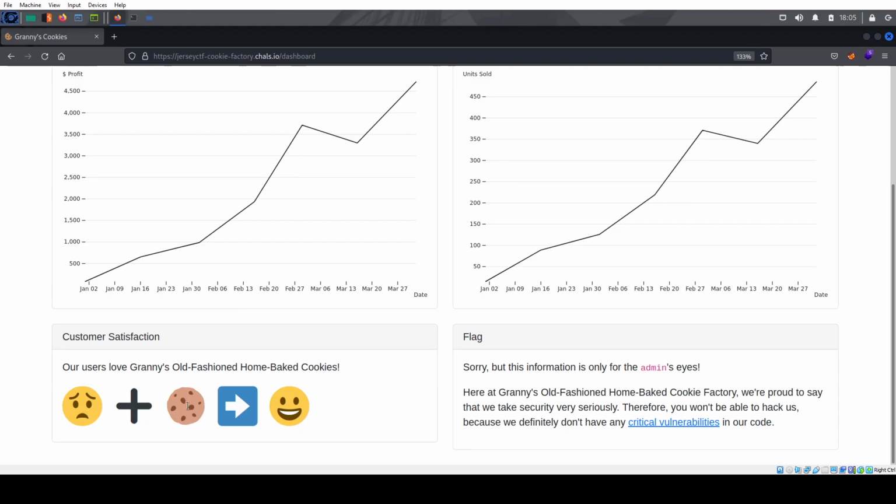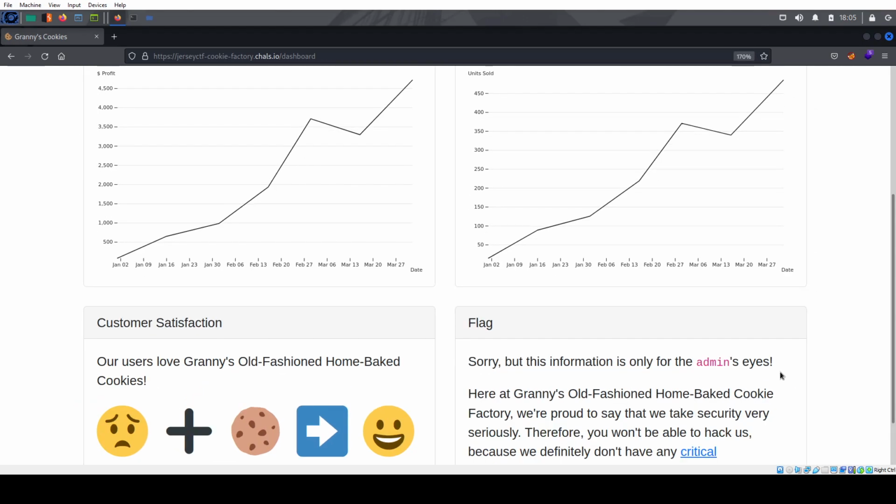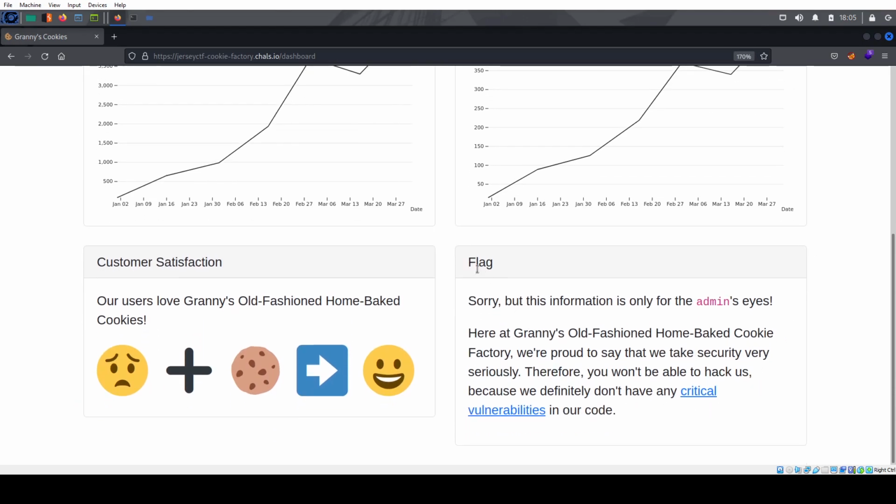So sad plus cookie equals happiness, and if you look around we get a pretty big hint right here in the bottom right. It says flag, sorry, but this information is only for the admin's eyes. So we know that's our target. We have to get to the admin page. And here at Granny's Old Fashioned Home Baked Cookie Factory, we're proud to say that we take security very seriously, and therefore you won't be able to hack us.